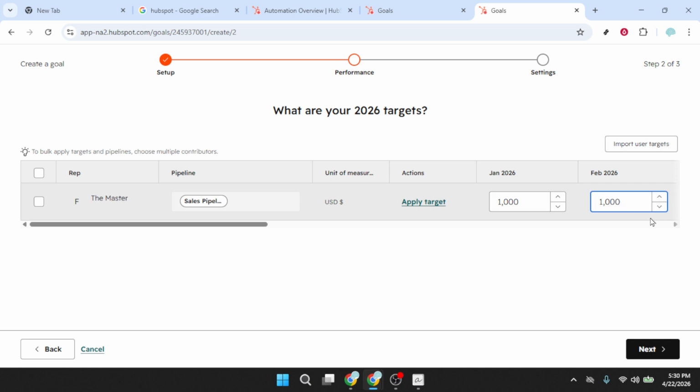Use realistic, data-informed numbers and align the currency and period with your company's standards. If the template allows per-period targets, make sure each period has the right value. Click Next again to configure notifications.